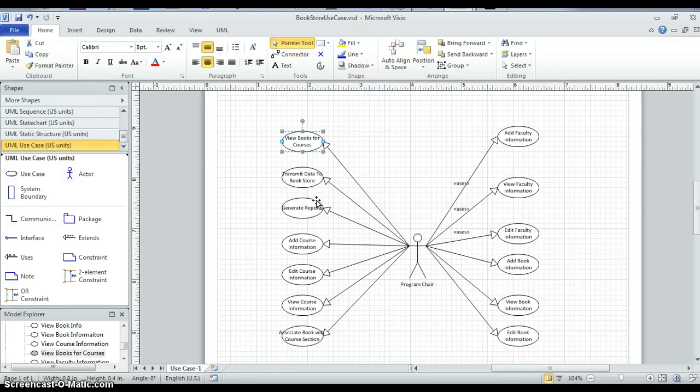Transmit data to the bookstore. This is where you actually are able to send the information to the bookstore, because that's the purpose of the system. Generate reports. This is for tracking trends and analytics. Prices of the books, seeing what books lasted for how long in a certain course, seeing how much the book cost the students to see if prices are going up, down, etc. And associate book with course sections. So you'll be able to link whatever book is being selected for a course with that section. So that way the record is always together.